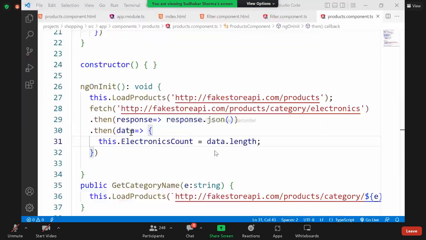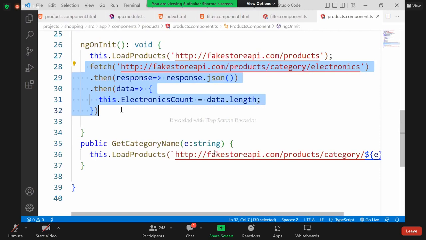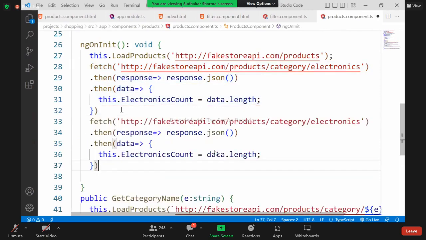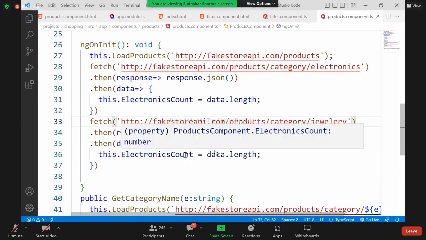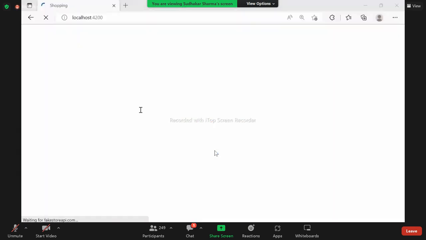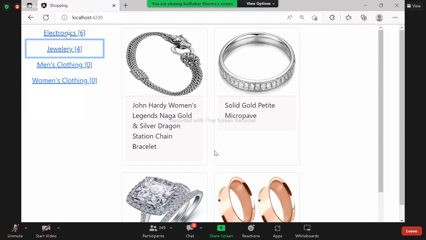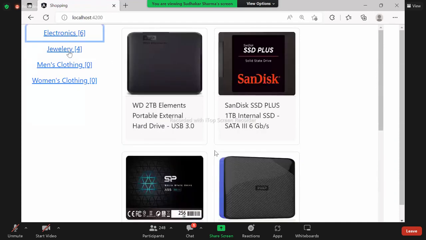Now, similarly, you have to write for all the options. That means now you need another fetch method. This fetch method is for which category? It is for jewelry, am I right? And here what we have to do? We have to use which count? Jewelry count, data dot length. That means now you will have jewelry count separate from electronics. I click on jewelry, only jewelry products will come. I click on electronics, only electronics will come. The count is not a problem now. That is how we have to do.